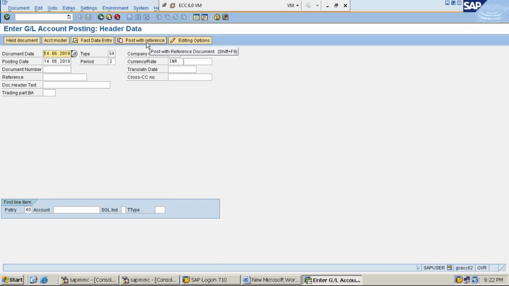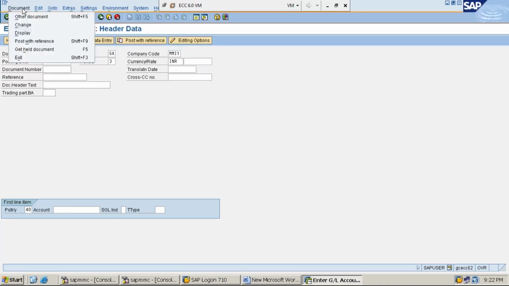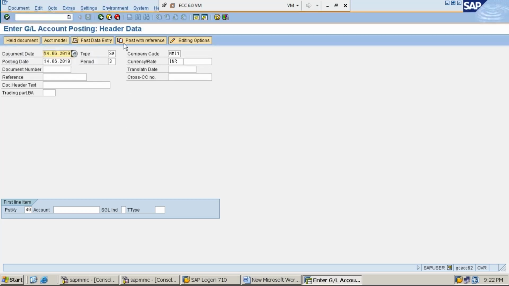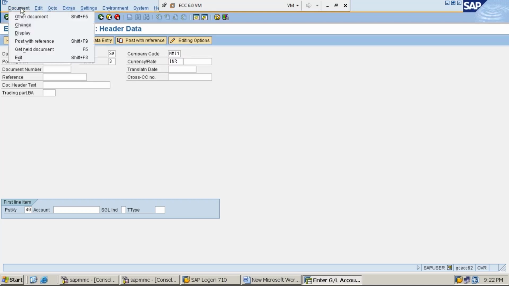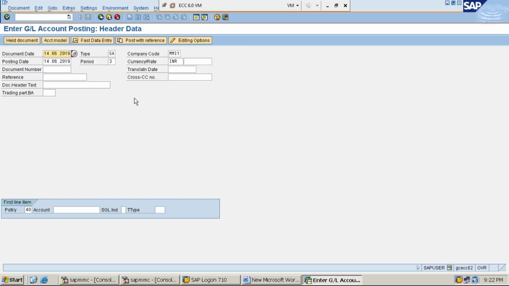Click on the post with reference tab. Directly you can click here, or instead of clicking this tab directly, what you can do is click on the document menu and click on post with reference. Both are the same. I repeat once again, you can directly click the tab post with reference which is there on the screen, or else click on the document on the main menu and click on post with reference. Both will take you to the same screen.